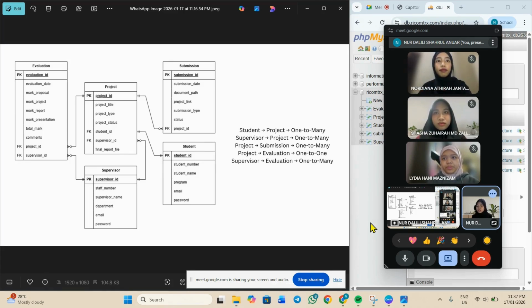Amzari. So, for our group assignment, Capstone Project Management System for IMS560 Advanced Database Management System. Our team members are LYDIA HANI binti MAZNIZAM, NORDIANA ATHIRAH binti Muhammad KAMAL, DALILI binti SHAHRUL ANUAR, and lastly SHASHA ZUHAIRAH binti Muhammad ZAHAM. So I will start with introducing our project.